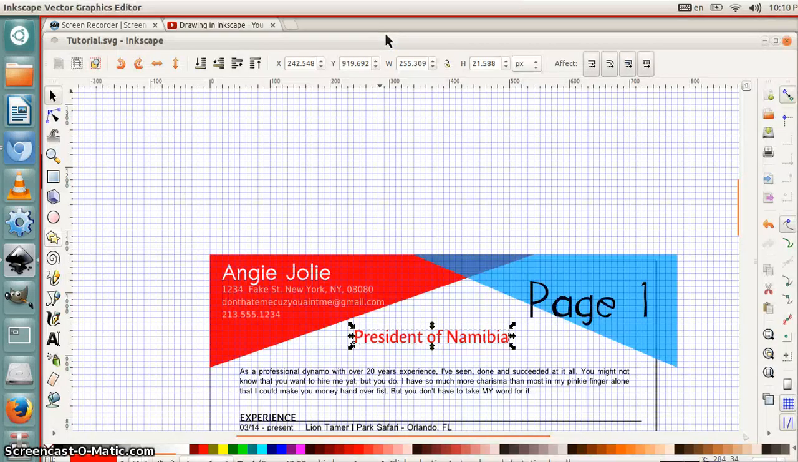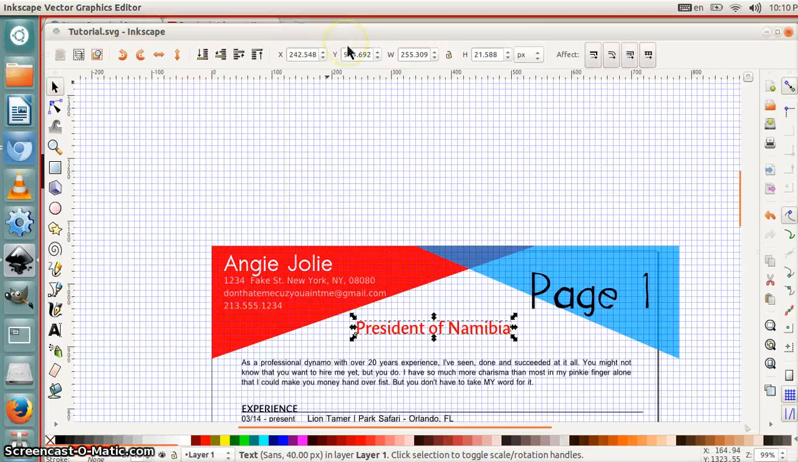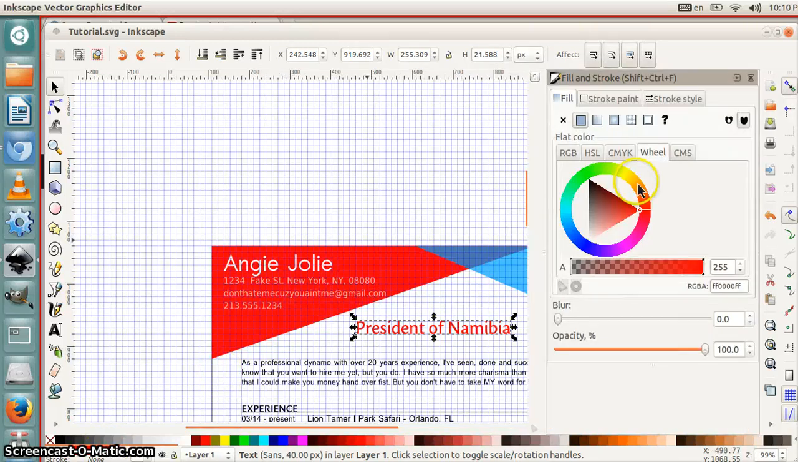Whoops, I lost the screen. Okay, so if I drag that up a bit, see where it says fill, you double click here and then a wheel pops up. You can click anywhere on that and see the text is changing color. You can go from lighter to darker to less saturated, and you can also change the color by dragging along this bar to lighter and more bright.